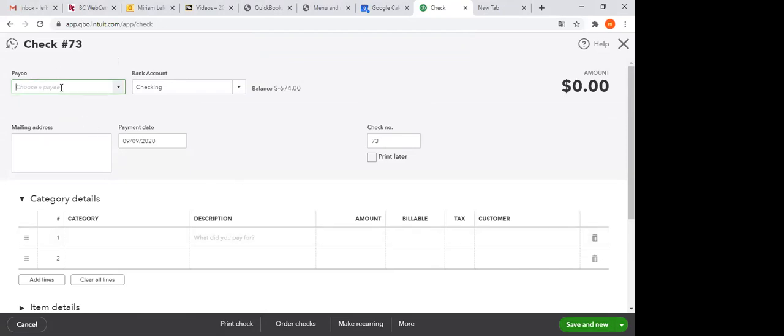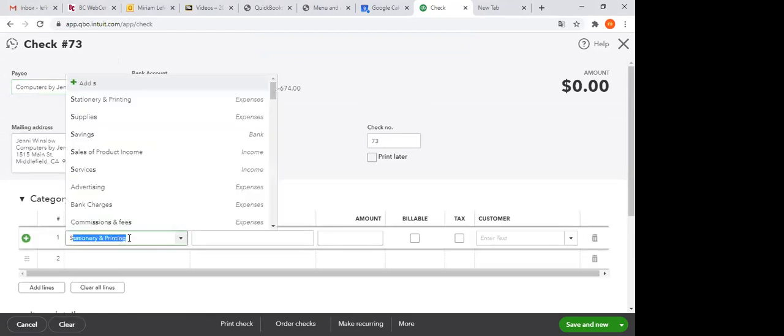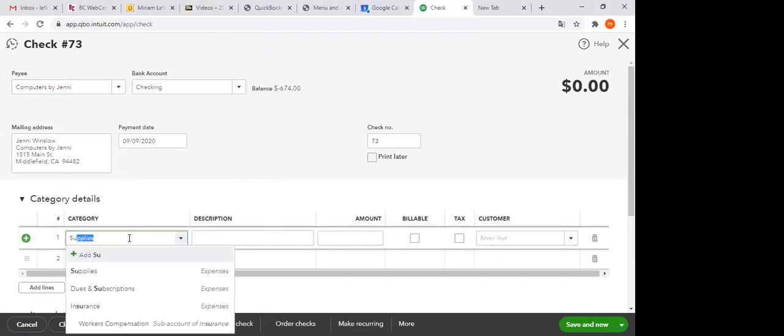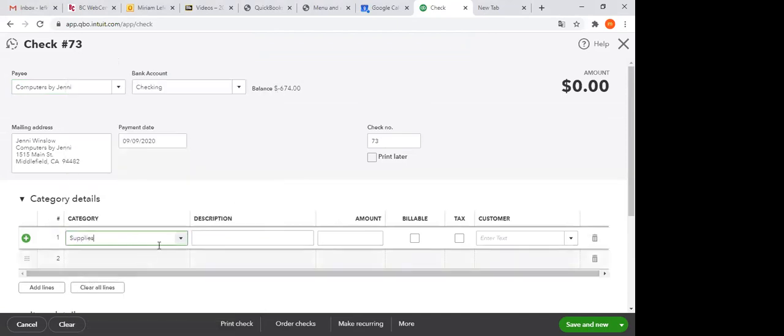Computer by Jenny. This time you need $12 to buy a computer cable for a computer by Jenny. So we need a new computer cable, computer by Jenny, and that's a supplies expense. Usually it shows up as supplies expense. You're going to write computer cable replacement maybe. And amount, $12. Okay, so that's my full check.